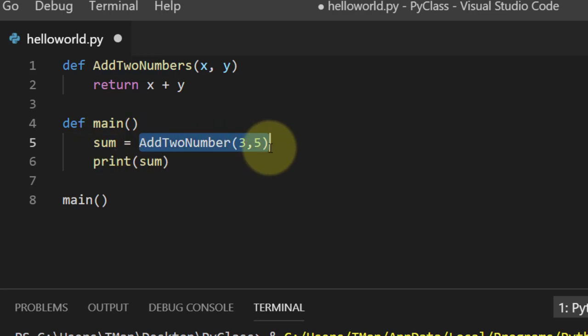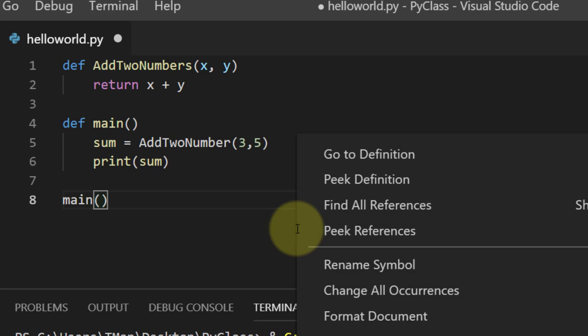it's going to call this function. It's going to pass in a 3 and a 5, and this function is going to return 3 plus 5, and then that's going to go back into sum, and then this is going to print the sum. So it's going from here to here to here, back to here, back to here. And that might seem a little confusing if you just started programming, but you will get used to it.